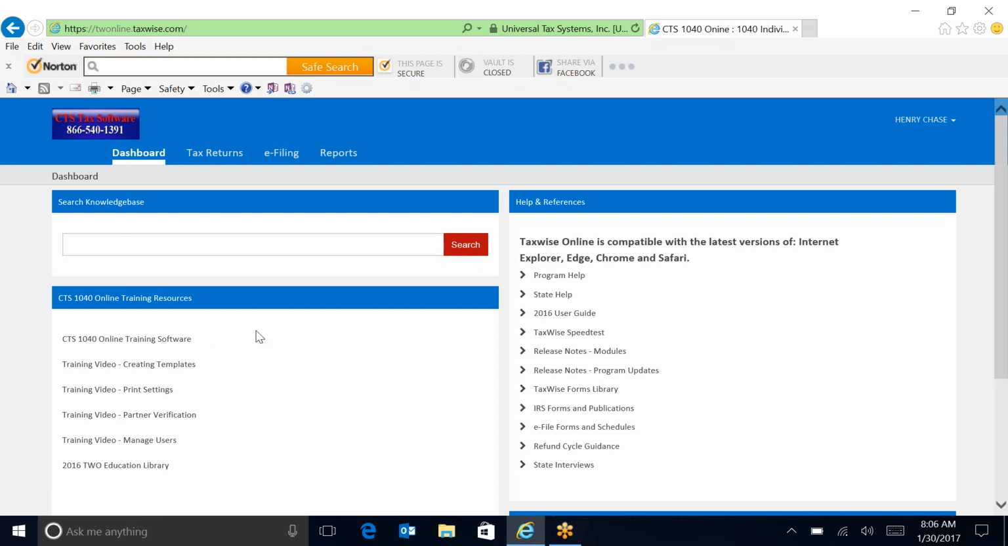Down below that, we have links to the 1040 Online training software, a link to a training video for creating templates, a training video for setting your print settings, a training video for partner verification, a training video for managing users, and a 2016 TWO education library.